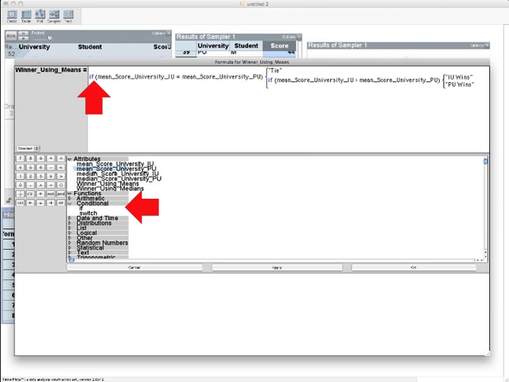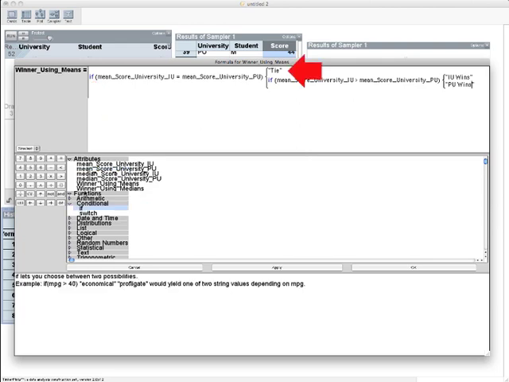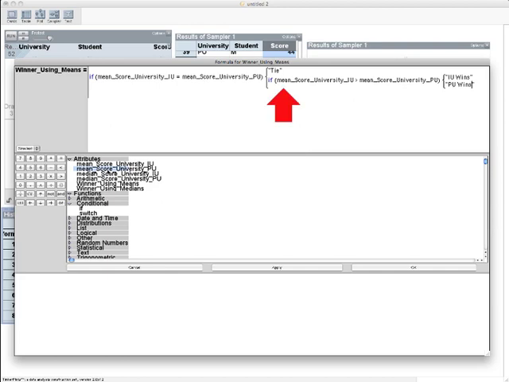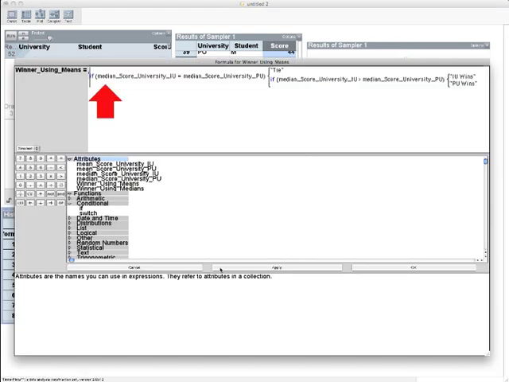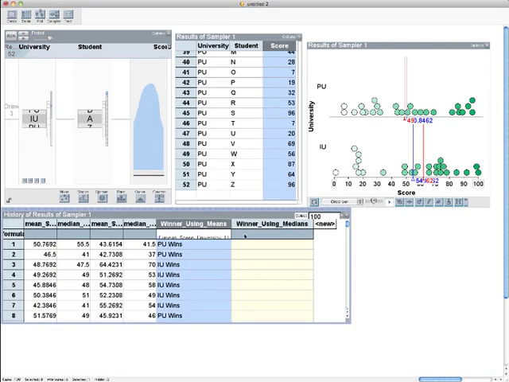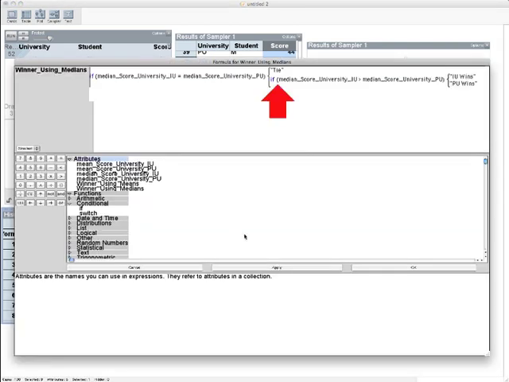If the mean for IU is the same as the mean for Purdue, then the scores are tied. But if the mean for IU is larger than the mean for Purdue, then IU wins. And if not, Purdue wins. Similarly, if the median for IU is the same as the median for Purdue, then the scores are tied. But if the median for IU is larger than the median for Purdue, then IU wins. And if not, Purdue wins.